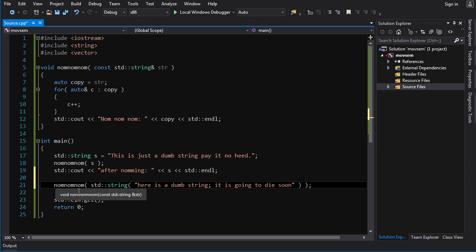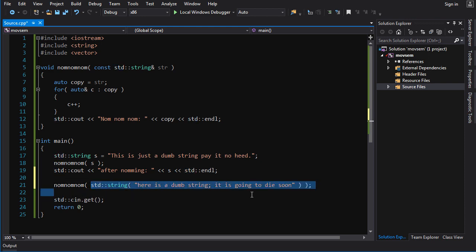Now let's look at a slightly different scenario. We're going to call nom nom nom, but we're going to call it with a temporary string. We're just constructing this string here as a temporary, and after this statement finishes, this string is going to be destroyed. So this actually seems kind of wasteful, doesn't it? We are passing this string in, it is going to make a copy of it, mangle that copy and output it, but then the original is going to be destroyed.